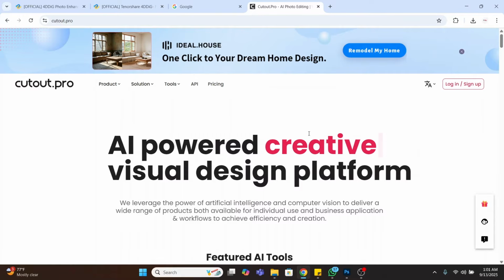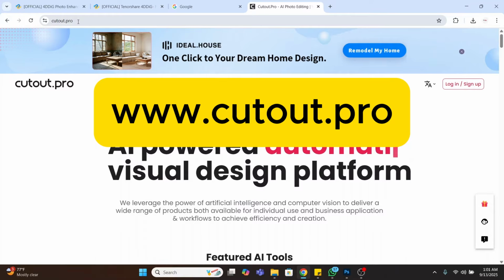I've recorded one video before on how to increase the quality of your image, how to enhance your image using Photoshop. But in this video, I'm going to be using AI, right? So the name of the AI tool is called Cutout.pro. I'll put the link in the description or on the screen so that you can see it.